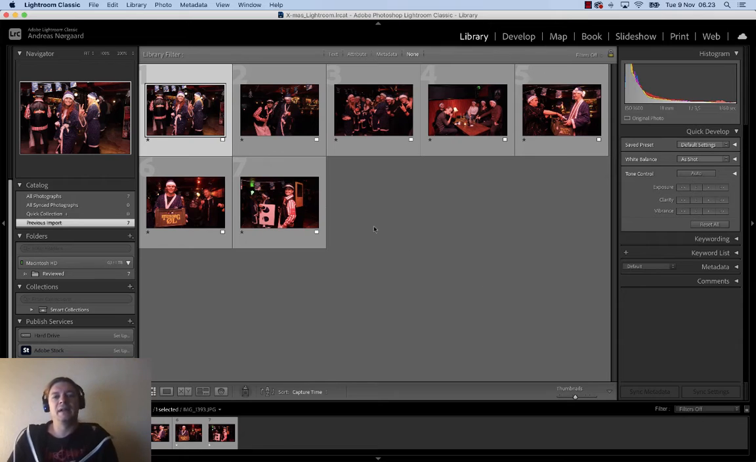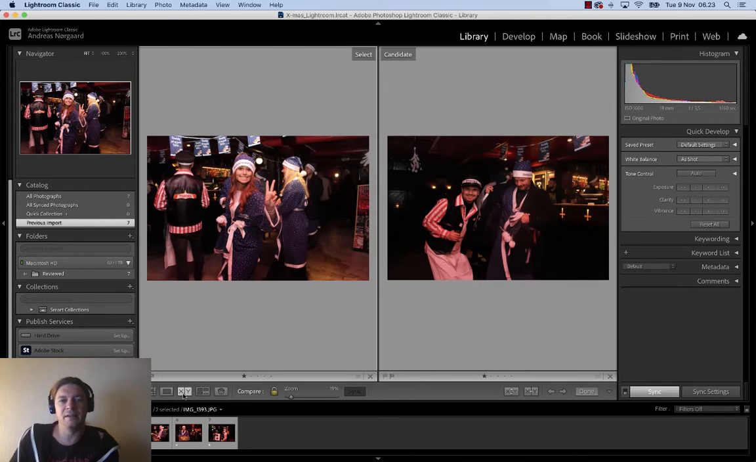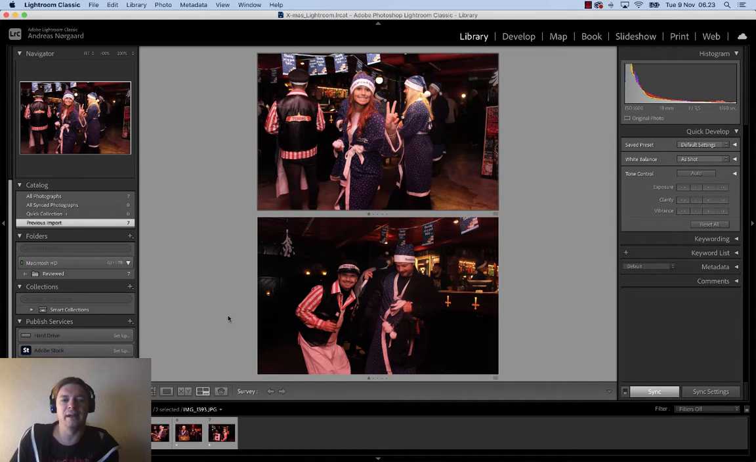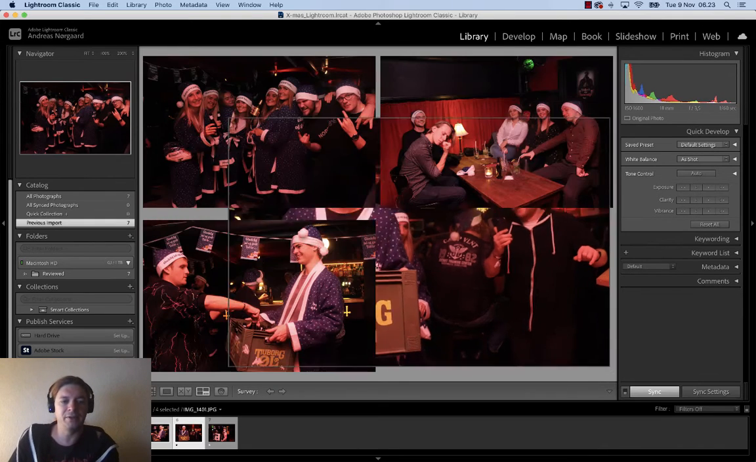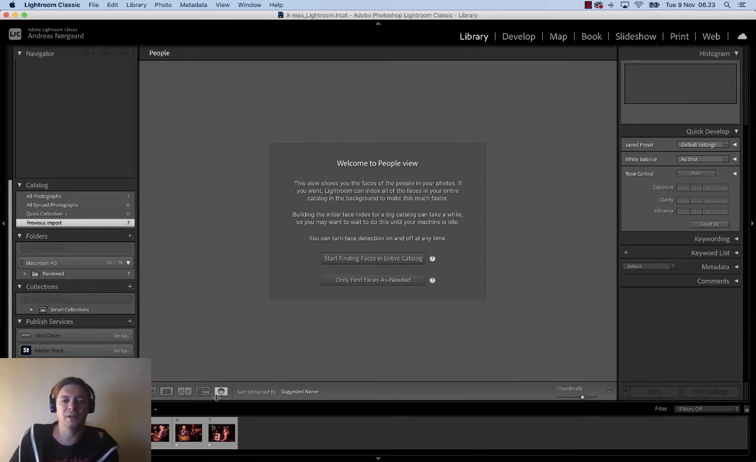And then you notice that you have a lot of different things on the left and on the right in the panels, and you also have some things in the toolbar down here where you can actually view full size, view two next to each other, and so on, and actually choose to view more pictures at once by selecting the preview more, and also find faces.